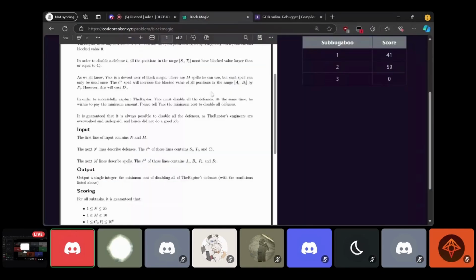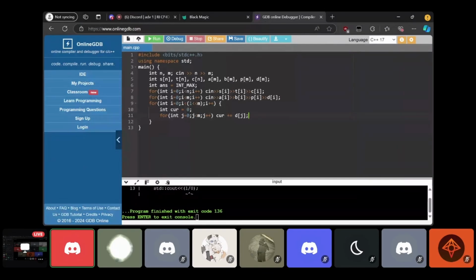Brian, you pause first. Let me explain something. You might have seen how he wrote 1 << m in his for loop. Basically, you're shifting 1 to the left by m, m times. So essentially, what you're getting is 2 to the power of m. Is that clear?